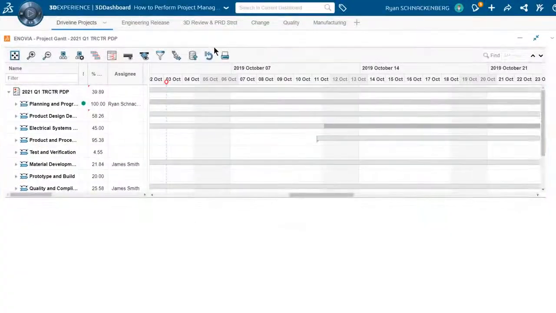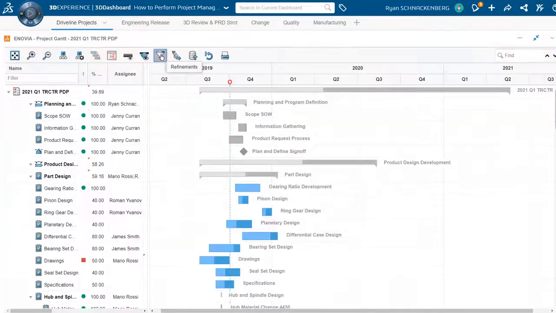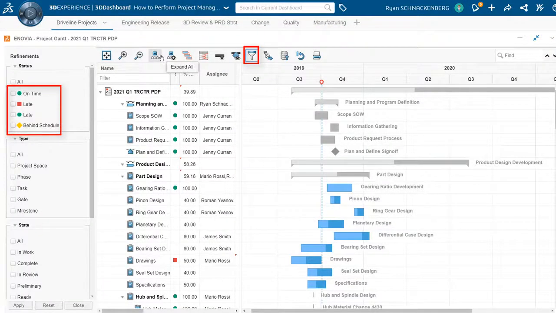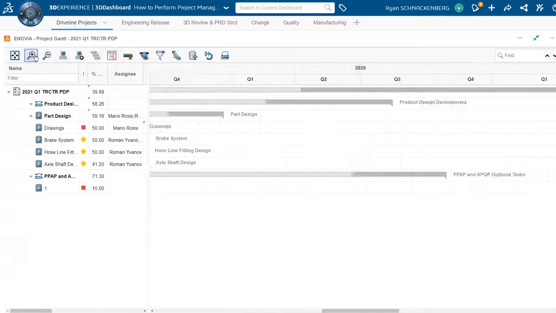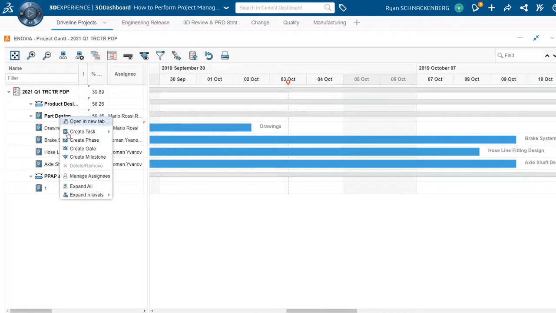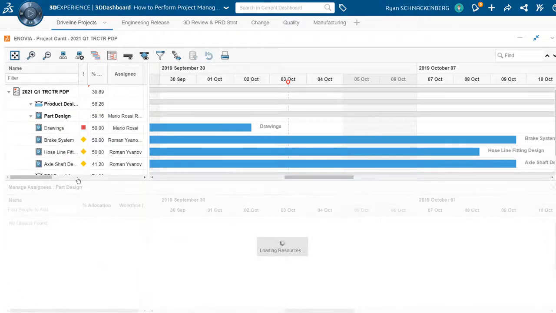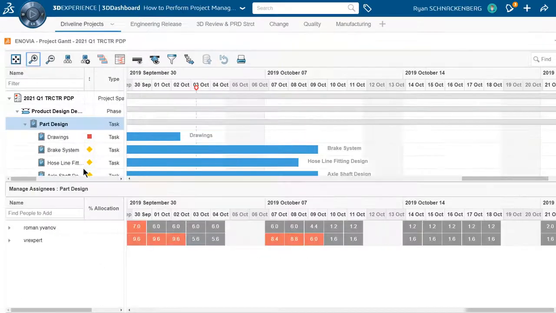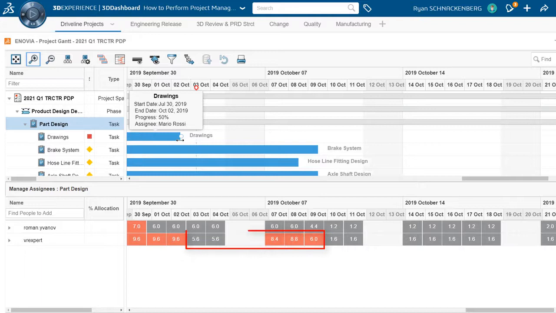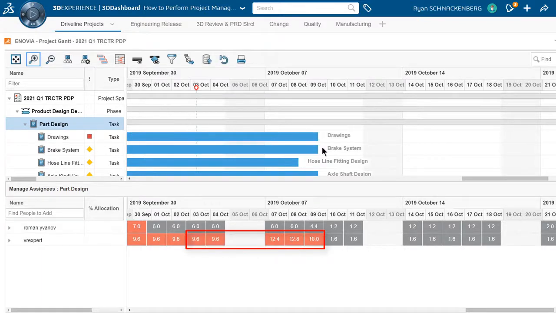Ryan is looking for any tasks that are behind schedule or already late. When Ryan finds the late tasks, he evaluates the resource allocation and effort to help determine any project risks. Ryan immediately sees Mario is assigned to a task called drawings that is 1 day late and only 50% complete. This task deadline is flexible, so Ryan extends the due date.